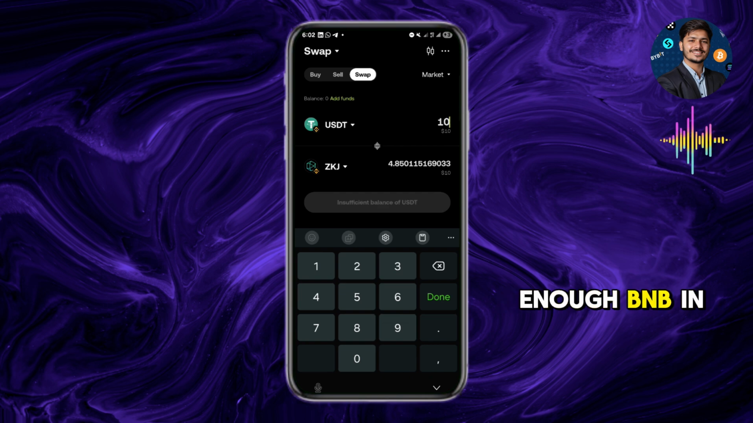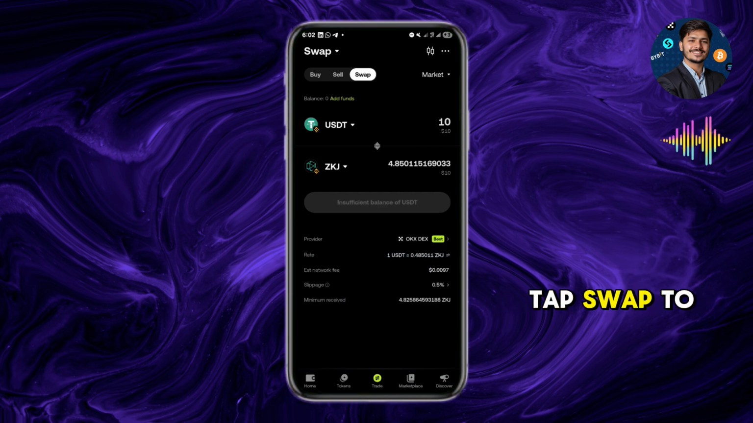Ensure you have enough BNB in your wallet to cover the gas fees. Tap swap to execute the transaction.